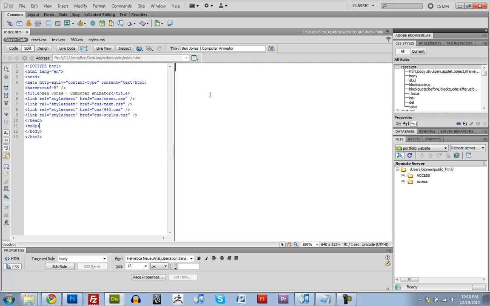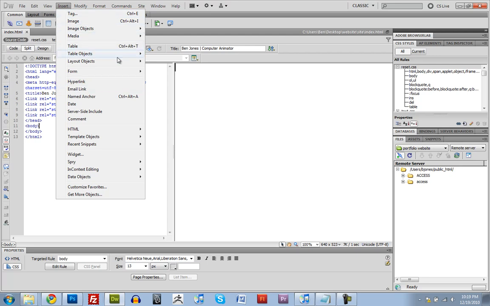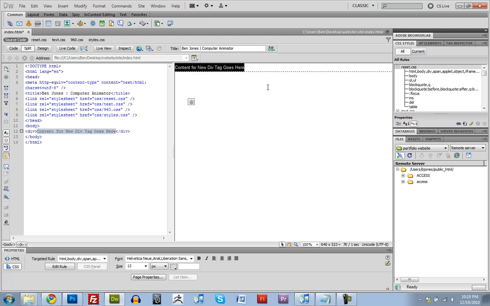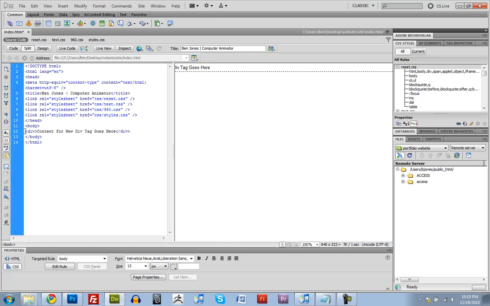And let's start to define some things. So the first thing that we're going to want to do is create a div. And there's a couple of different ways that we can do that. We can go insert, is it layout objects? Yeah, div tag, okay? And click OK. And there's a div tag. And it shows up here in the code. And it just says div, and then some text, and then another div again with a backslash.